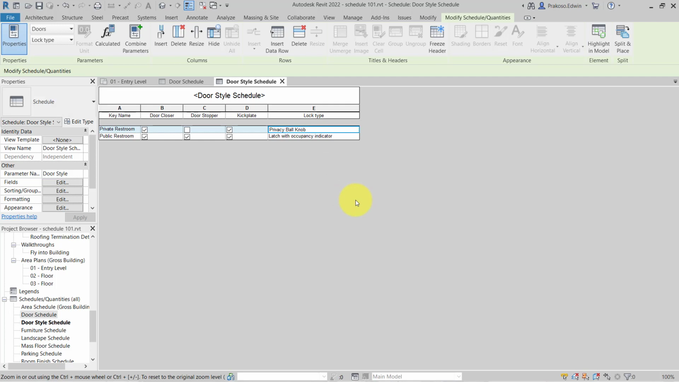Okay, let's add a couple more. Insert data row, and this one is for office. Let's say in the office we need a door closer, but we don't need the door stopper. We don't need kick plate, and this one needs card access.